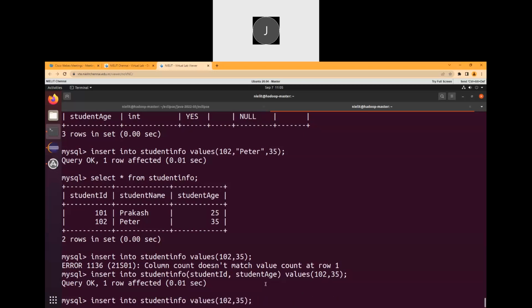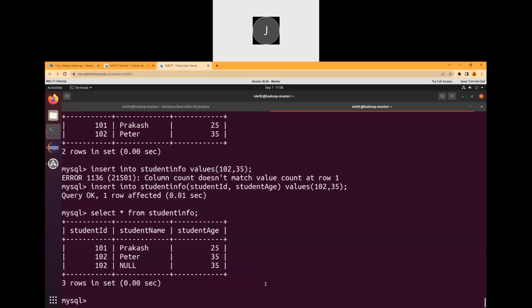See, now if I select and see, if you press the up and down arrow you can recall the commands. Select star from student info. See, now it is taking the default value null. This is what I mean, Prakash. Got it? Default means if you don't give any value, it will take null as the default value.